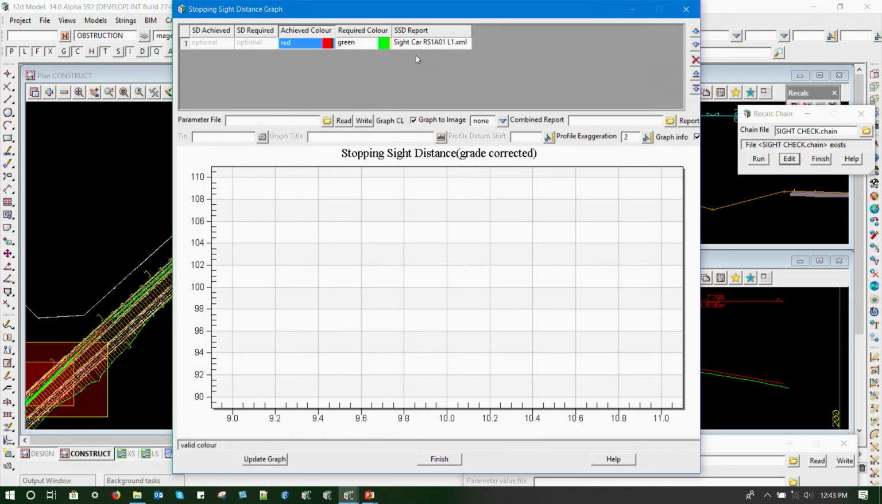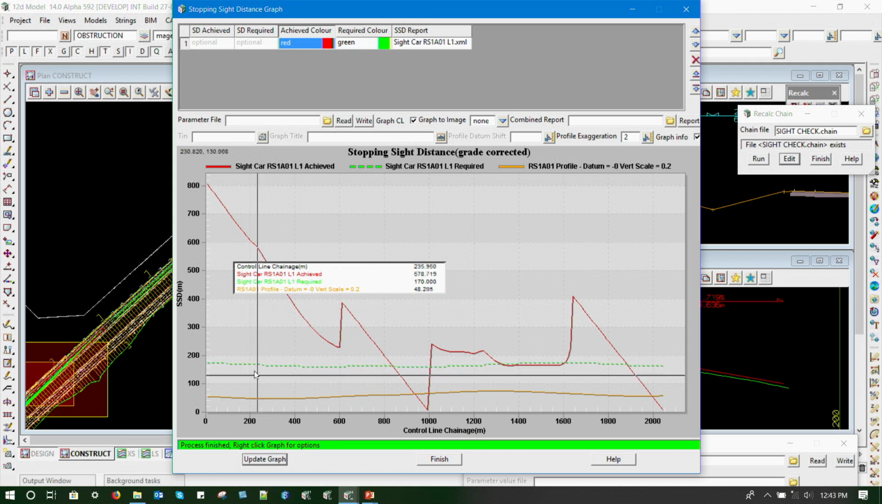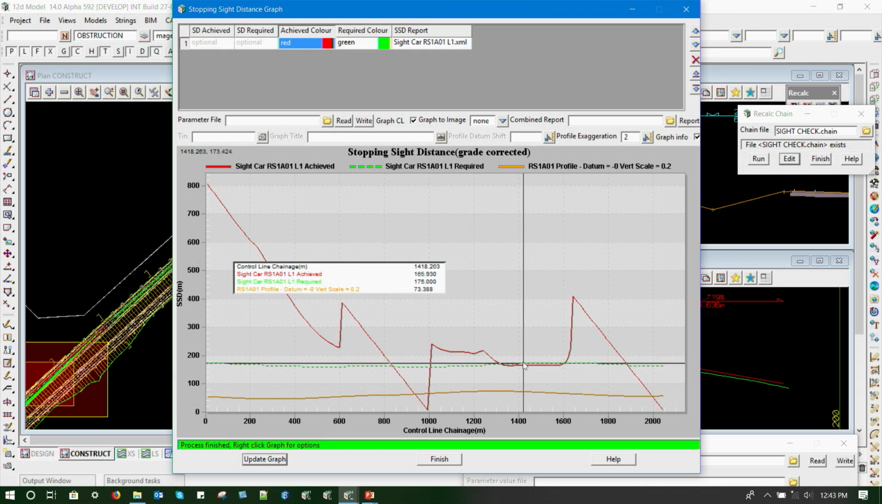When you've done that, come down to the bottom and hit update graph, and that will show you your sight distance in report format, or at least in graph. So the green one's what's required. You can see in a few places here we're failing.